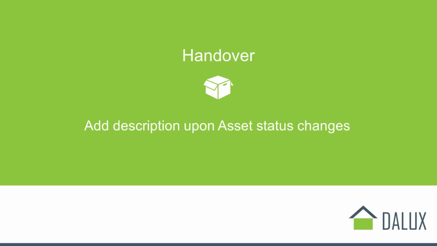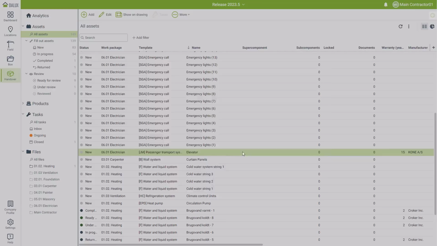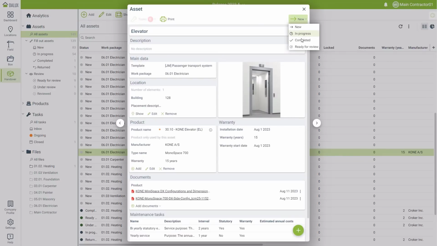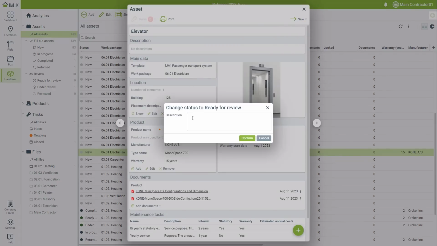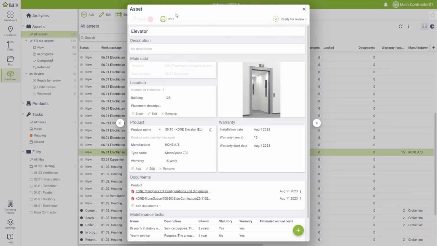First thing for the handover highlights in this release is that we've added the option to include descriptions on status changes for assets. So wanting to change the status, we now see this description field we have here where we can give a description upon these status changes. Now this is included in the history of the asset visible for the review manager.